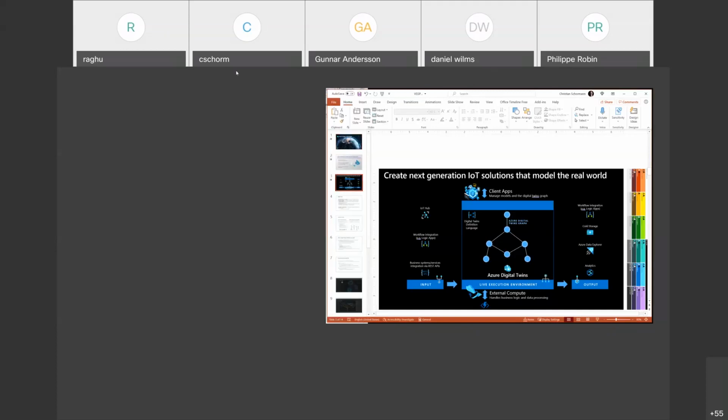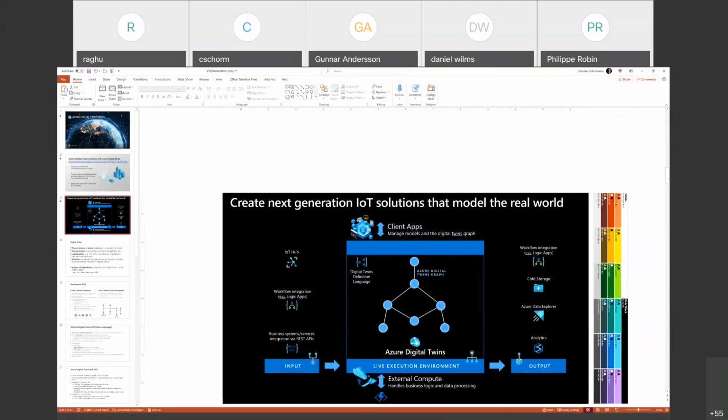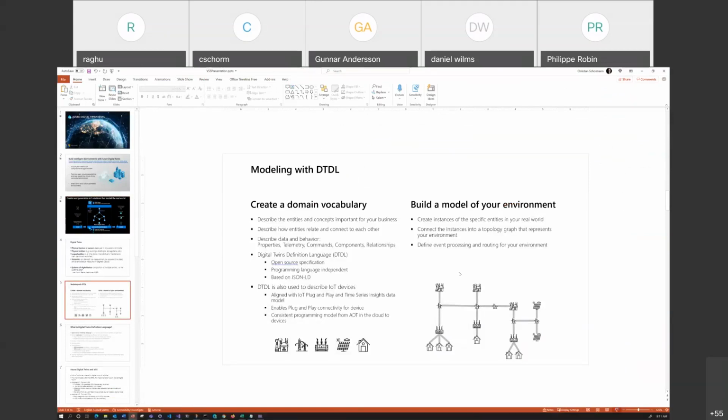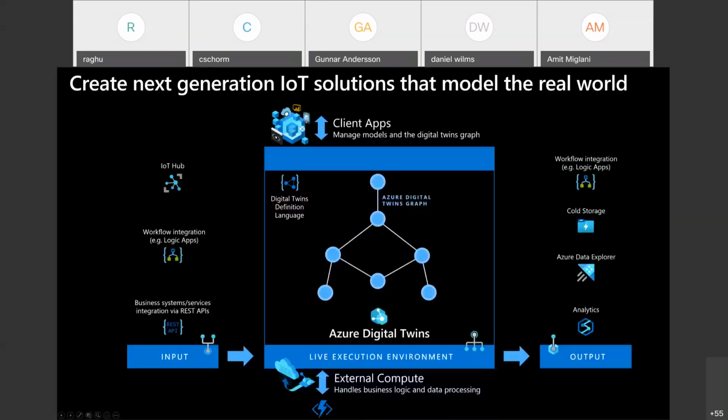Oh, sorry, I'm being asked if I could make this bigger. Let me try that. I'm not using WebEx very much, so let me see if that works. Is that any better? Now, let me just go to full screen. Yes, it is better. Yeah, full screen much better. Okay, sorry for that. So let's use that.